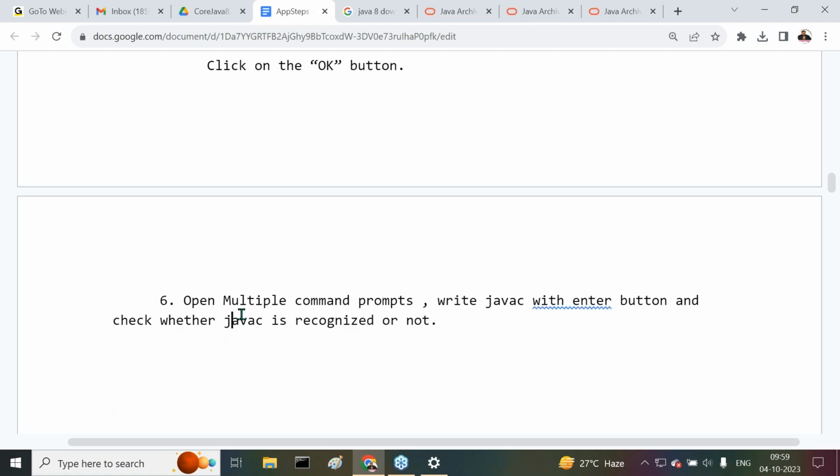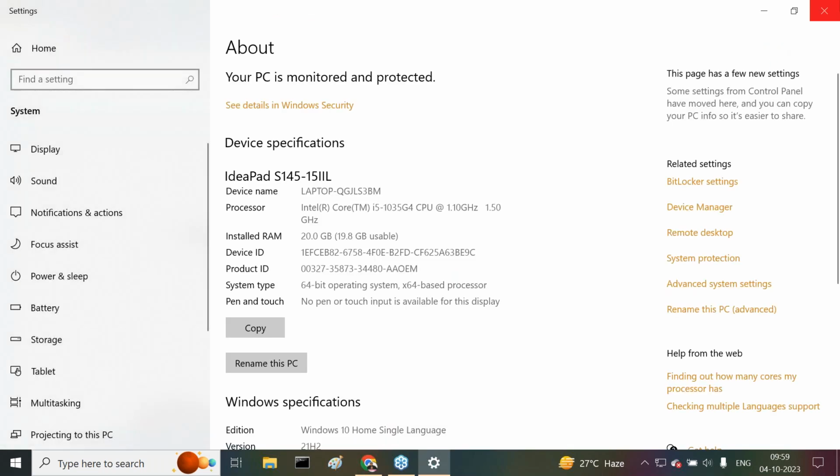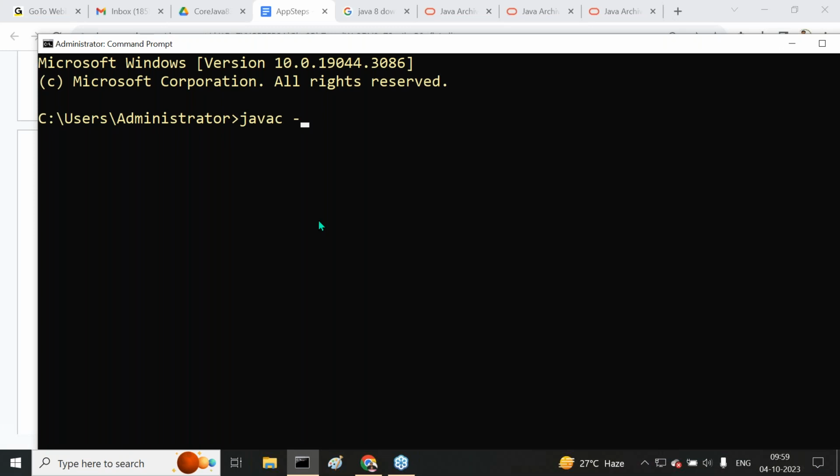Check with the Enter button whether javac is recognized or not. That's it. Only this is the point we have to understand clearly. Now this whole installation is completed. I set that Path environment variable permanently for the Java 8 version. Let me open a command prompt now: javac -version, without setting the path again.